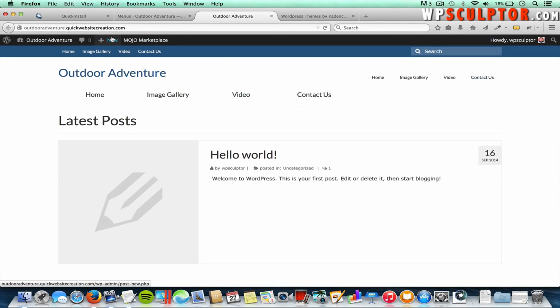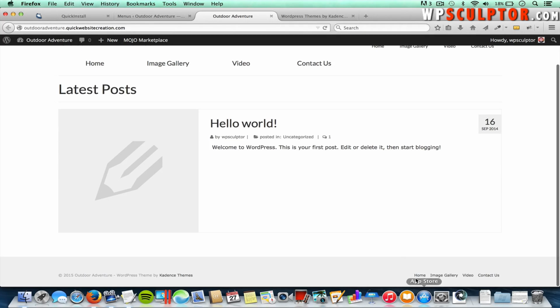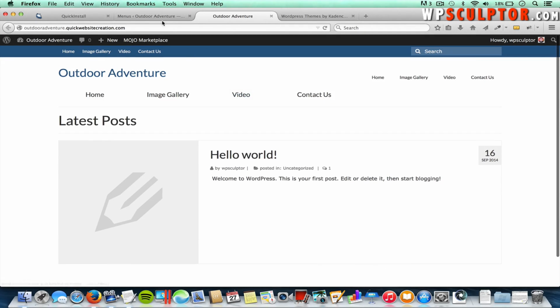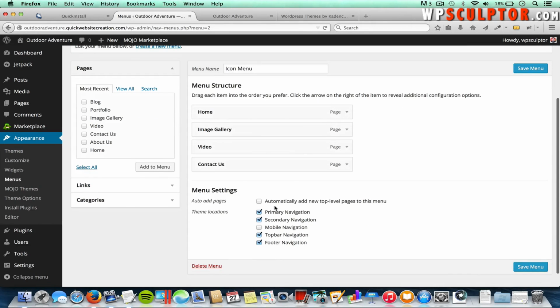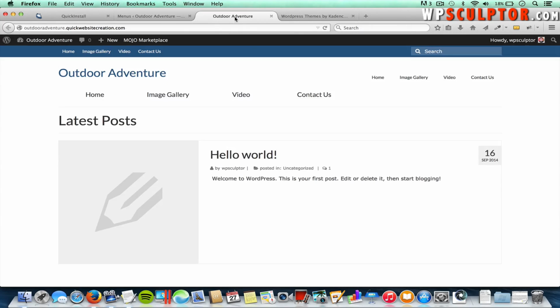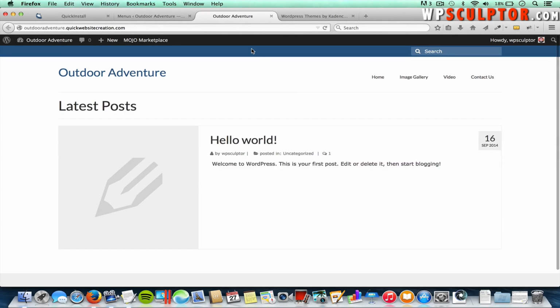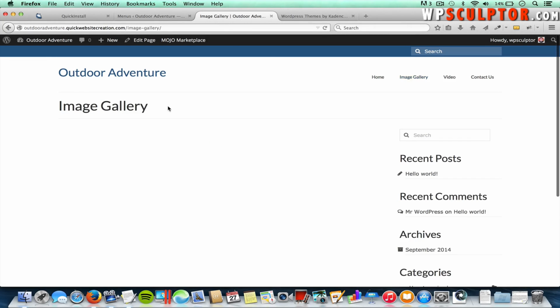We have the menu showing up here, the top bar, and we also have it showing up in the footer. But let's go back and change that, and we're just going to leave it to the primary navigation spot. So we're going to uncheck these other theme locations and click on Save Menu. And now if we go back to the front end and refresh, we just have the menu in one location here. And of course, you can click on these menu items to be taken to the pages they represent. So if I click on Image Gallery, it's going to take me to the Image Gallery page. And of course, we only have the title here. We don't have any content yet because we haven't added any content.